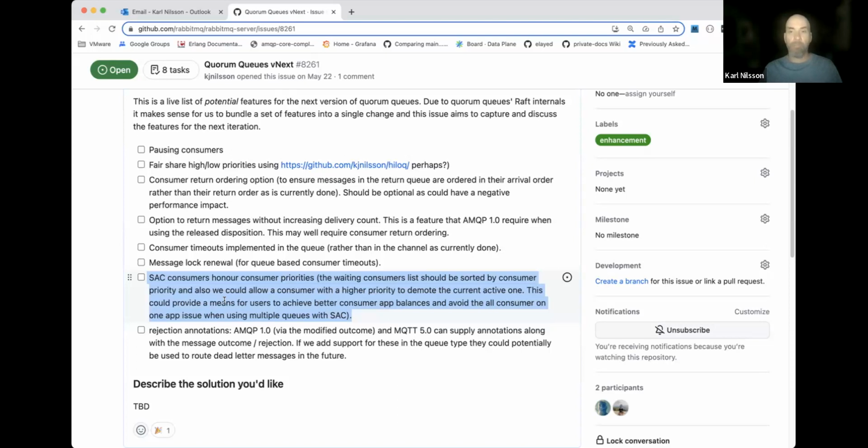So when you use a single active consumer and you have more than one consumer on the queue, you will have a single active consumer. Obviously, that's what the feature is called, and you will have a queue of waiting consumers, which is ordered by the order they requested to be consumers. We could use the pre-existing consumer priority feature to reorder that queue so that it would be possible for a particular consumer with a higher priority to take over a single active consumer queue, in an ordered way, of course, and become the primary processing entity on that queue.